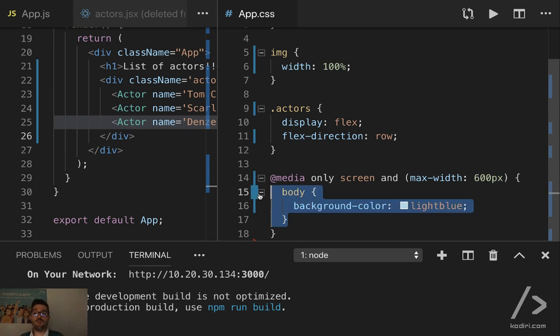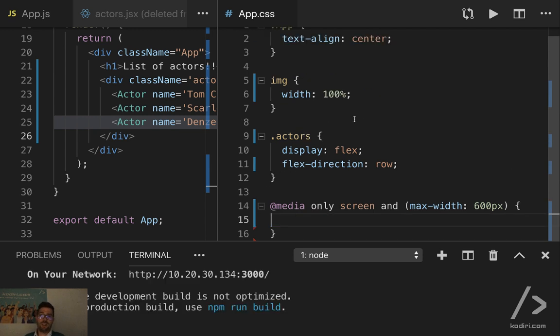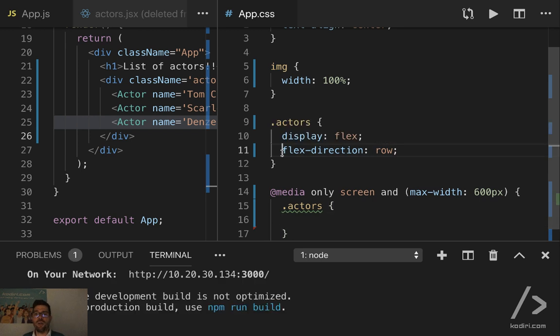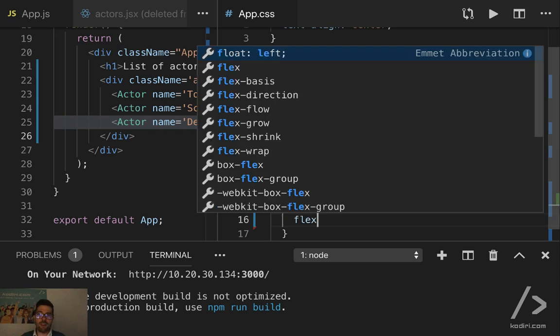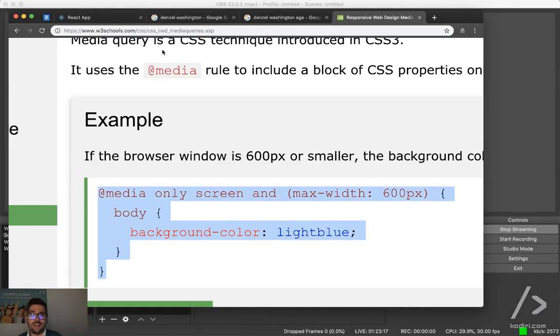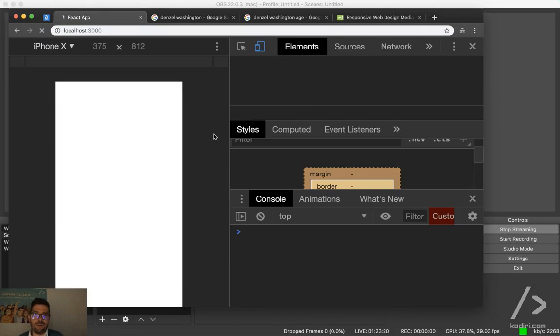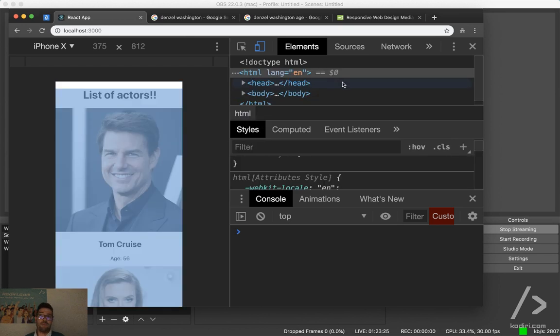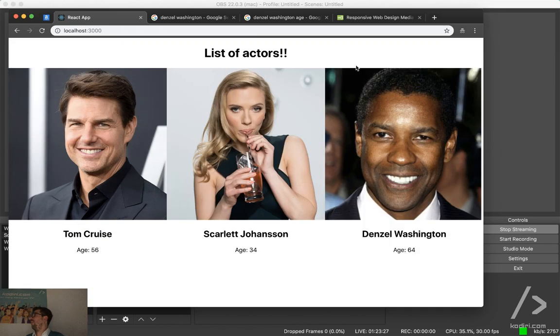What do we want to do? We don't want to change the background color of the body, of course, but we want on the actors. Does anyone know how to change the direction? We don't want row. What would be the opposite to row? Column, correct. We can do flex direction, column, right? So if we try again, and we refresh, look, mobile, perfect. Desktop, perfect. Now we got a responsive app.